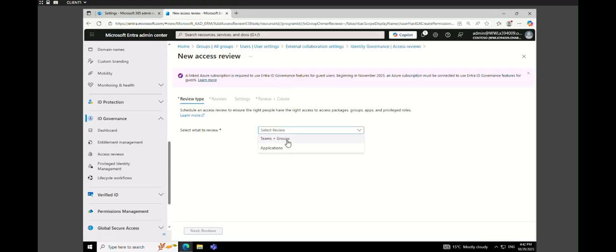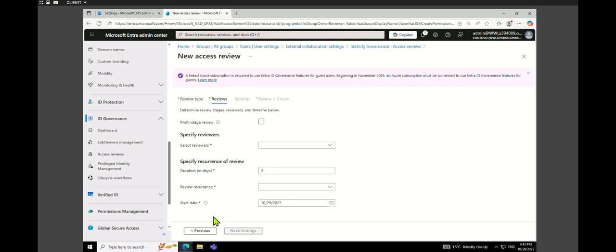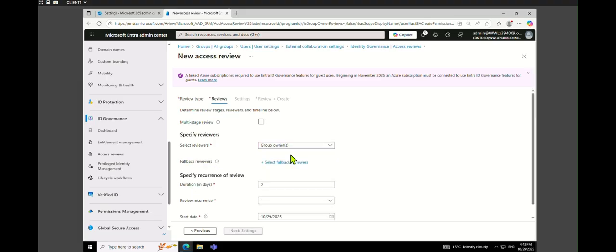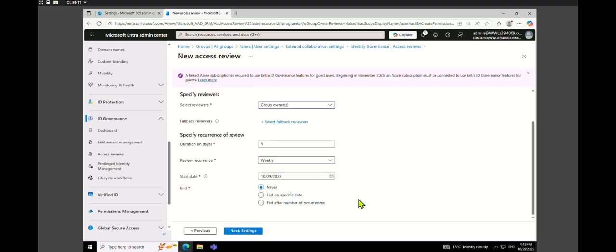And we are going to make it for teams and groups, all Microsoft 365 groups with guest users, and the scope we will only set it to the guest user. On the review page and the select reviewers option, we are going to select, let's say, group owners, and in the review occurrence we will select, let's say, weekly, and the rest of the things we will keep default.